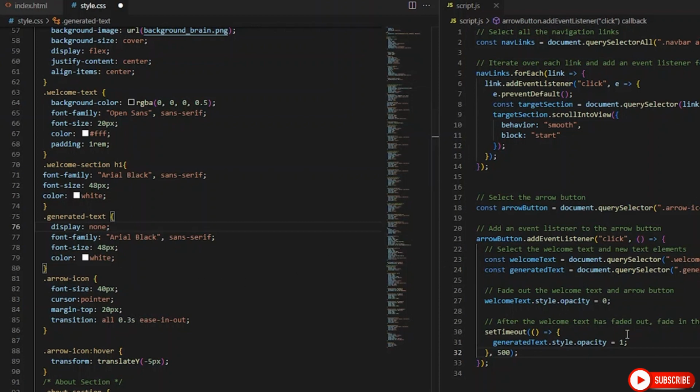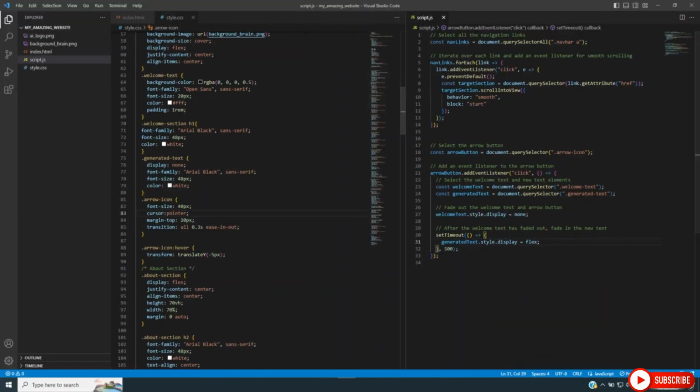And then here in our JavaScript, it looks like right here, it says welcomeText.style.opacity equals 0. And that's going to happen when we press the button. And let's instead change that to welcomeText.style.display. And instead of setting that to 0, let's change that to none. And right here in the generatedText.style.opacity, let's change that to .style.display as well. And then right here, let's set that display to be flex once the button is pressed. So let's hit Ctrl S to save that and see if that worked.